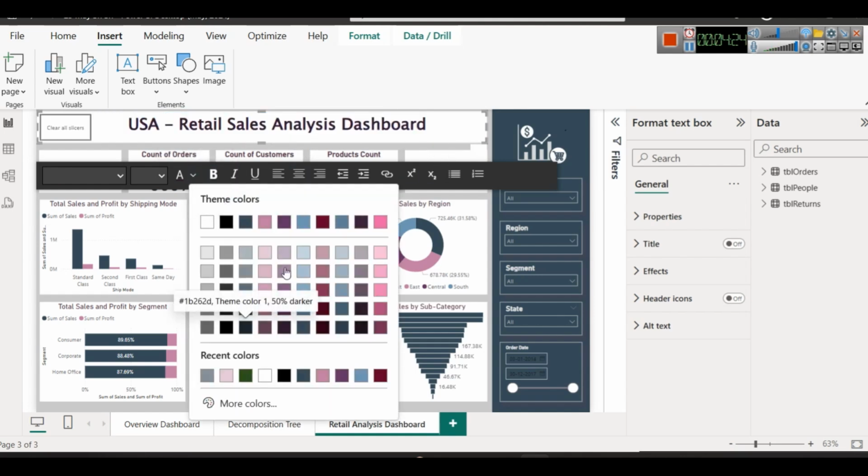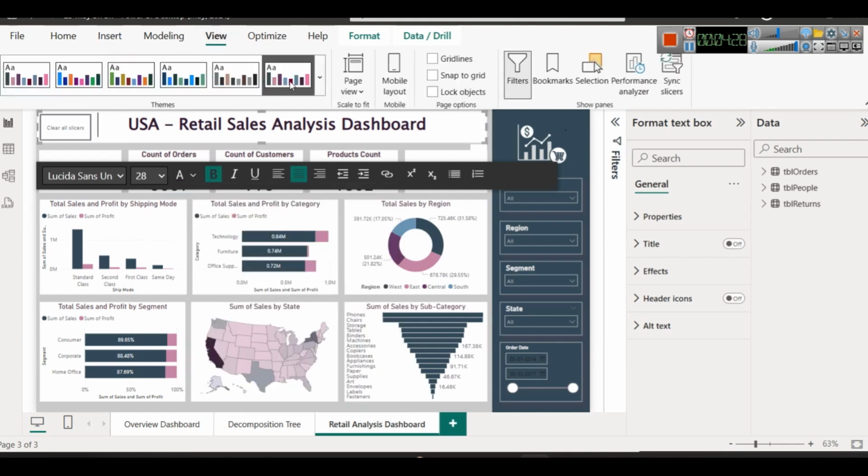For these colors you have to go to view, and in your view you will find this theme which is called accessible orchid. I am using this theme. So in this theme you will find this color palette.